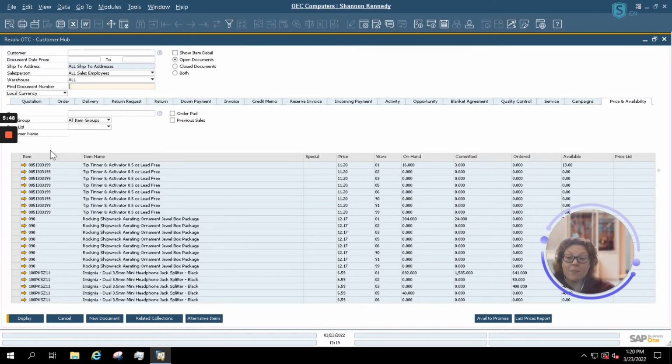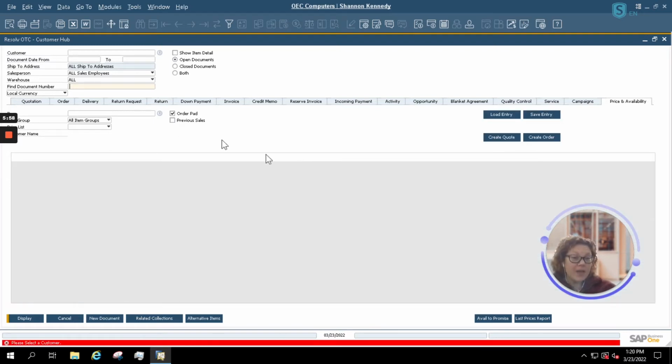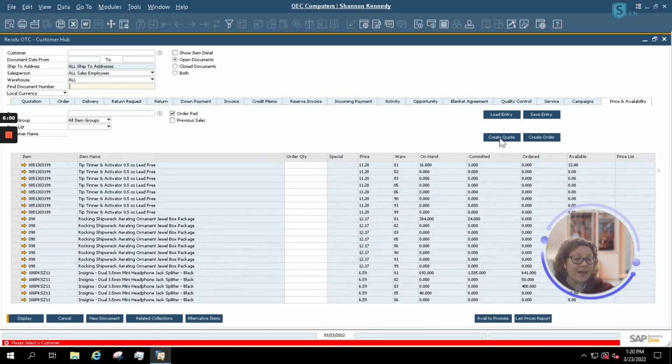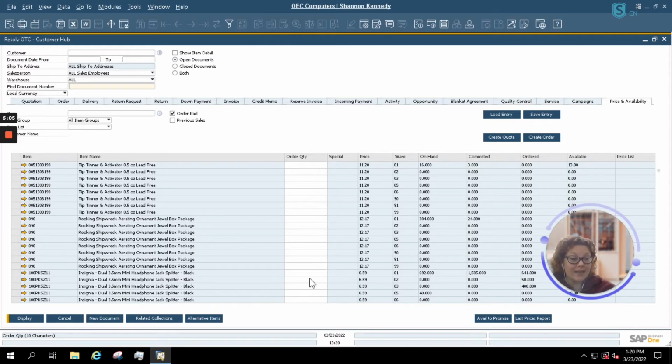So if I am in my Pricing and Availability tab here, and I'm looking up my item information, speaking to my customer, I can simply click on my order pad option here, and it's going to allow me to create a sales quote or a sales order based upon items selected here and the quantity selected by your customer. So first things first, I want to take a look at a few of these items for a specific customer.